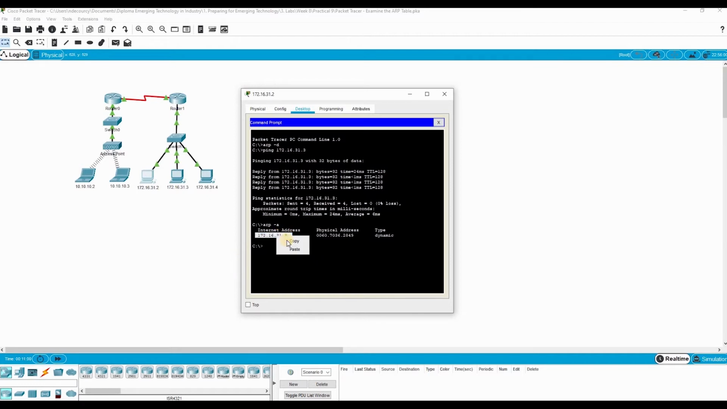And part D, in general, when does an end device issue an ARP request? When it does not know the receiver's MAC address. On to part 2, examine a switch MAC address table. Step 1, generate additional traffic to populate the switch MAC address table.